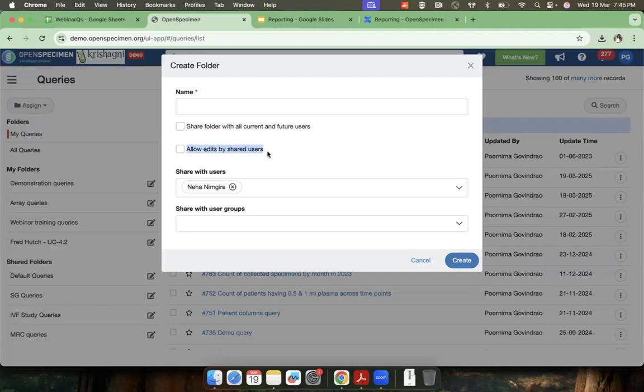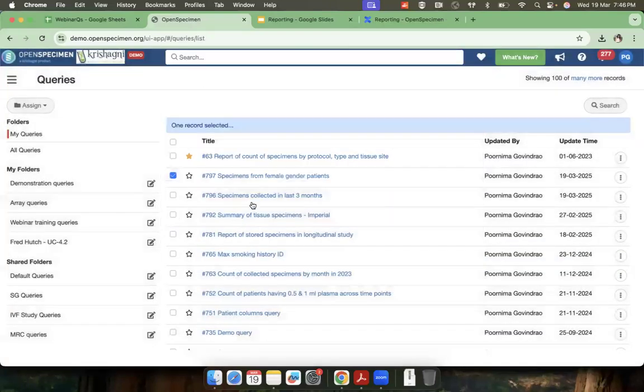Now, what is this option? Once you share a folder with some users, if you want them to add more queries to that folder or remove certain queries from the folder, so editing that folder, do you want to allow it for shared users? Then you can do this. Otherwise, they will not be able to edit the shared folder, but they will, of course, be able to access the shared folder queries. So that is how you save the query, which will appear on your dashboard, create it and assign it to a folder, and share the folder itself with other users.